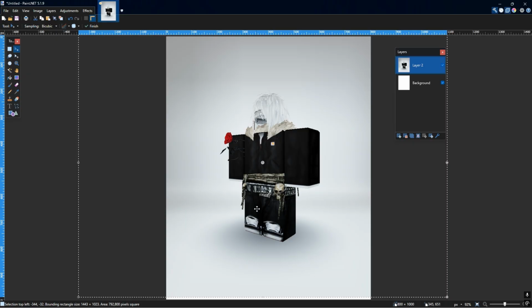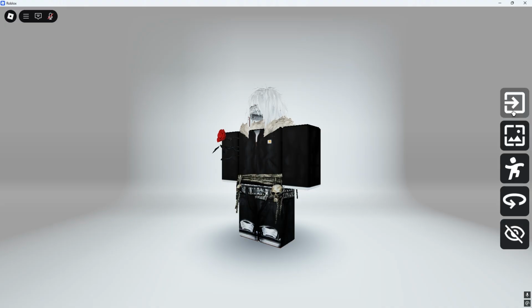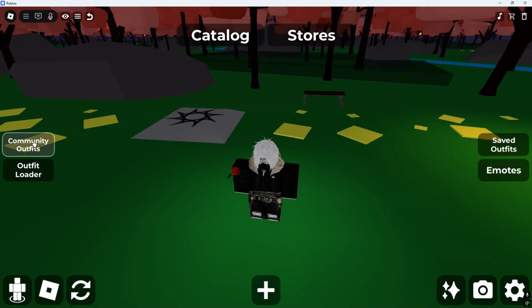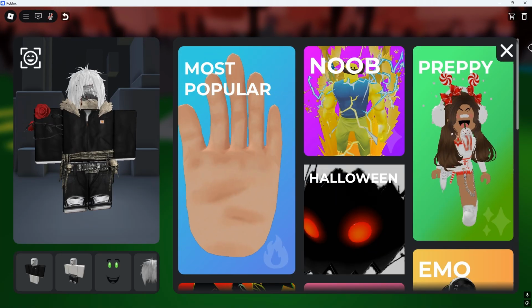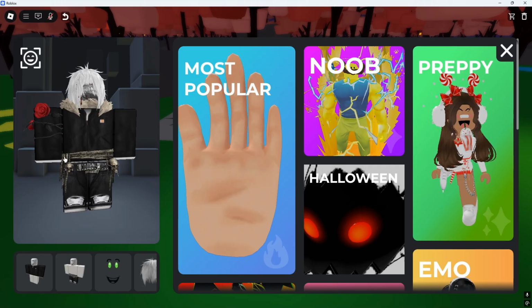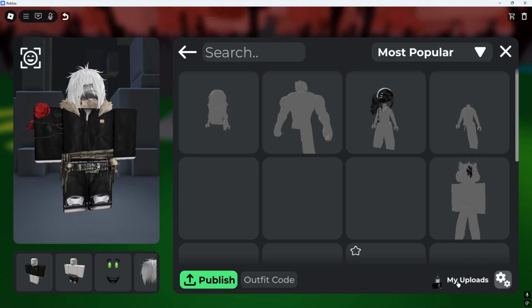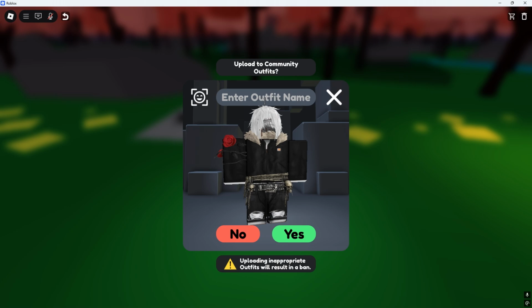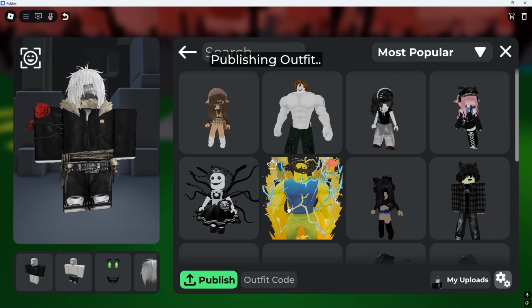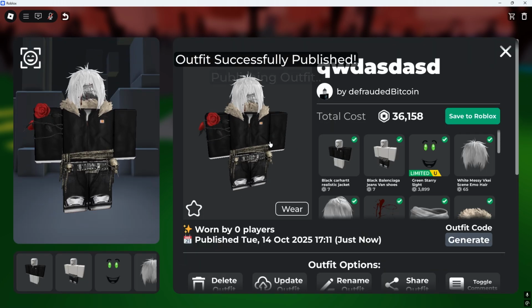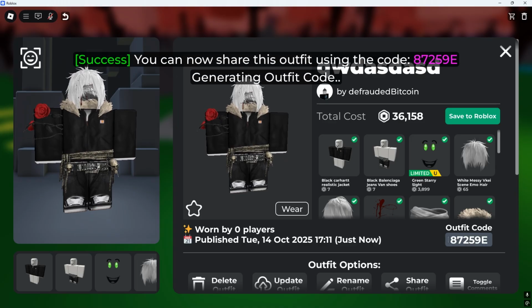And what you want to do from here on out is go back to Avatar Creator, and you want to go to community outfits. Press on just this or something, press publish, click yes, and once you're here, click outfit code, generate, and just copy this.